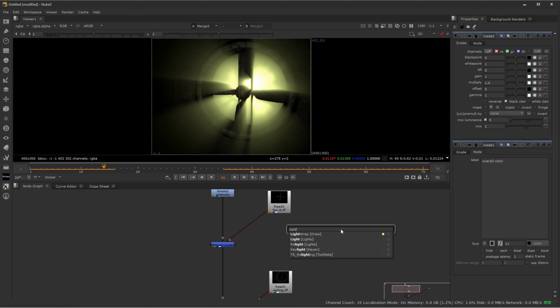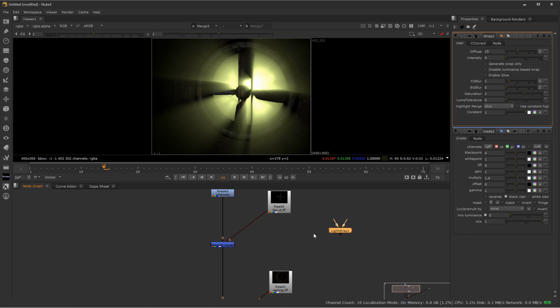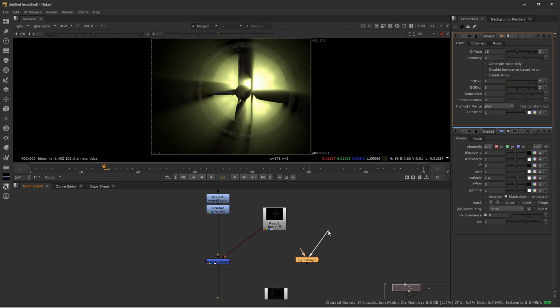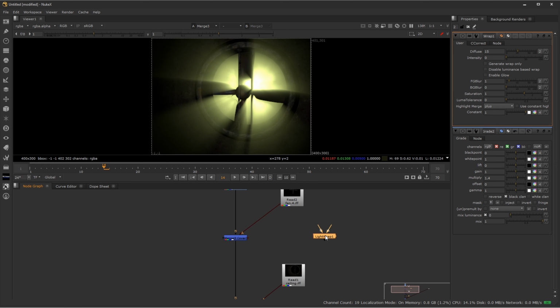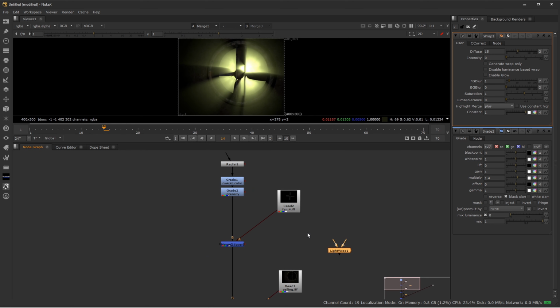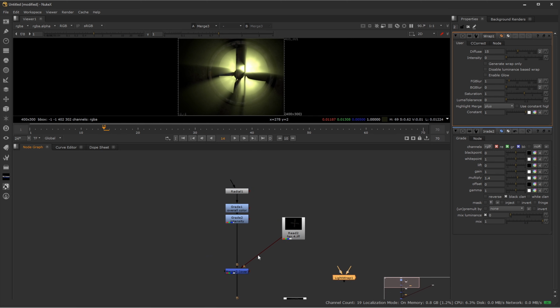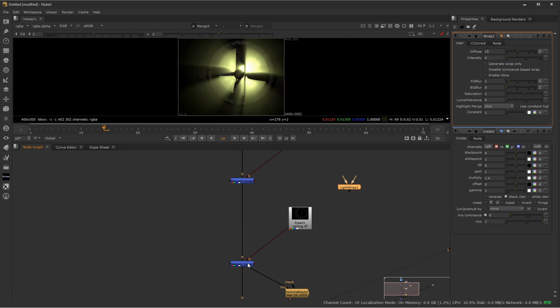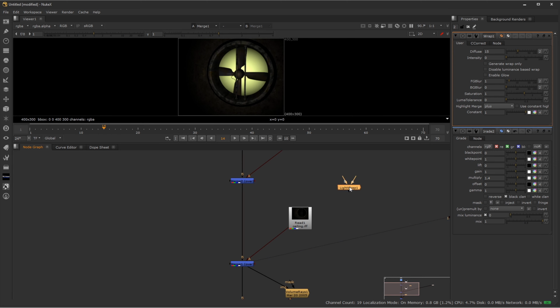So if I press tab and start to type the word light wrap and select it, here's our light wrap node. And basically the A input is what you want to have wrapped, and B input is where it's being wrapped from. So let's go ahead and do this from a little bit more simple of a standpoint within our comp. So we have these guys right here. We don't have our volumetric rays on yet.